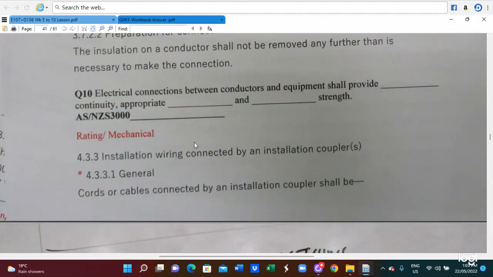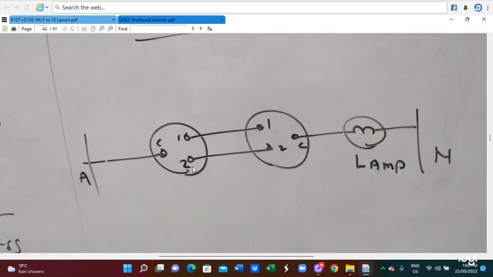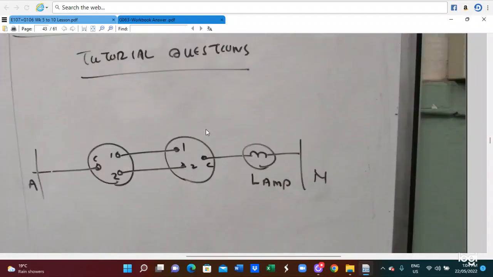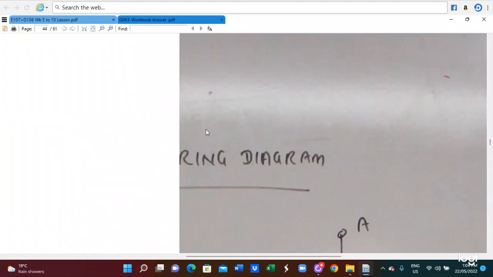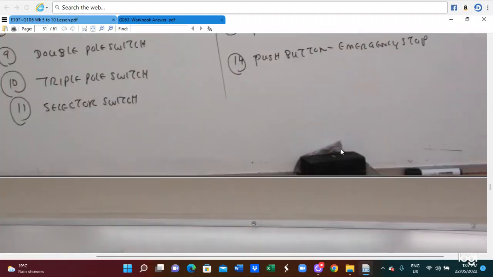The question 10 is electrical connection between the conductor and the equipment shall be provided with the continuity. So for that we have to write in the appropriate rating mechanical. So 4x3x3, 4x3x3x1 need to be followed. So this is the connection of the two light controlling. And also the installation, we have to follow the door standard. And the push button that emergency stop.